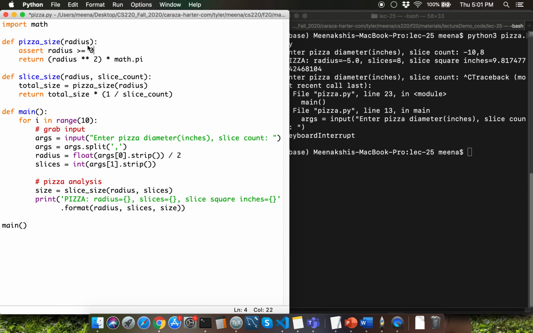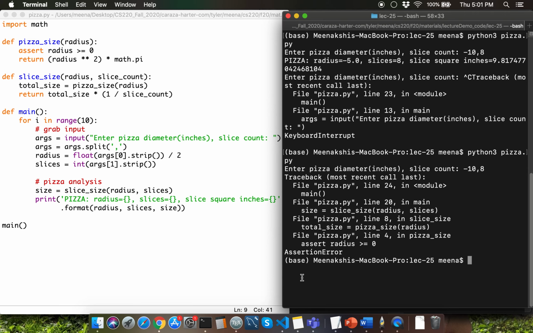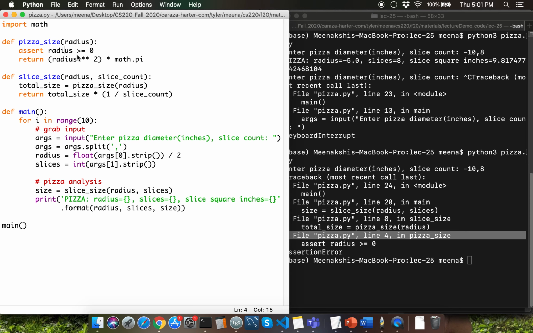Why did I accept equal to 0 as a valid input? That's because when your radius is 0, your total size is 0. And since total size is 0, whatever you multiply that by will just give you a result value of 0. So if your radius is 0, your slice size is also 0. That's a valid input-output combination. So let me go ahead and save this program now and we will try the same input of -10 and 8. This time we are getting an assertion error in line number 4. Line number 4 is the line that I just added over here.